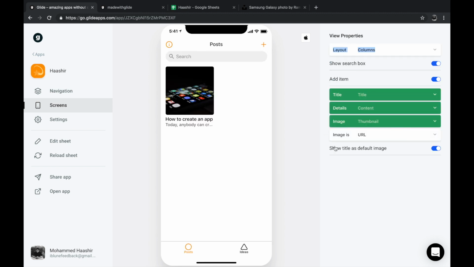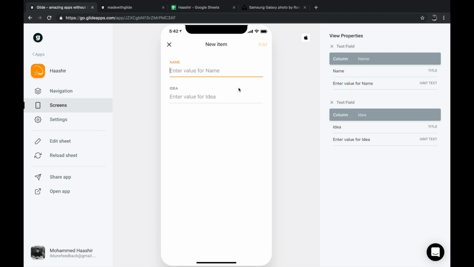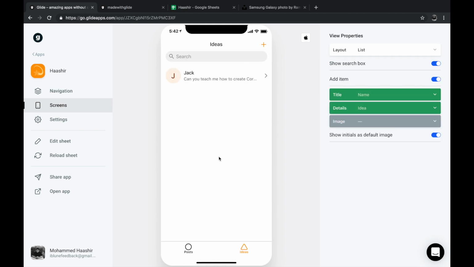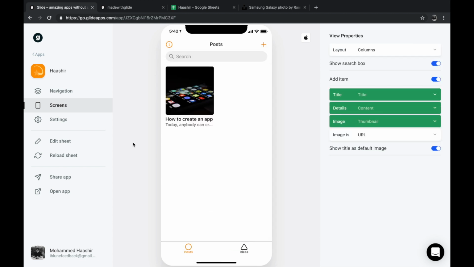Whichever thing you want. Now in this case, let's go to ideas now. The users can add their own ideas, like I said. So let's go ahead and add a new idea. My name is Jack, and let's say, can you teach me how to create core ML models for iOS apps? And this is an idea, and just like that, I add an idea, and everybody can see the ideas that we have, and that's it.